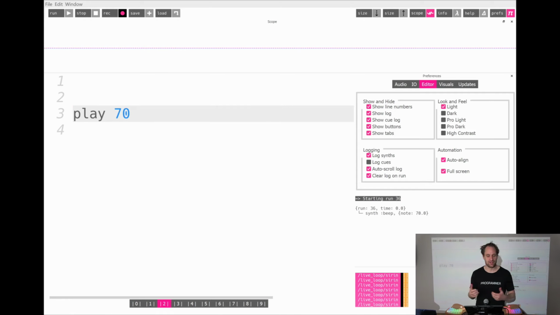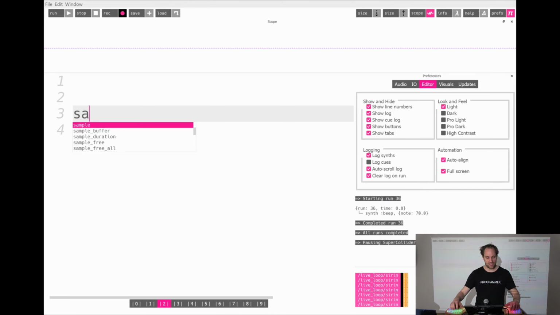We're back to something simple again. So you don't need to know all these things. It's just there for you if you want to. Now, one last thing I'm going to show you is... Well, actually, I'm going to show you two more things, if that's okay. The next thing I'm going to show you is the ability to play pre-recorded sounds.